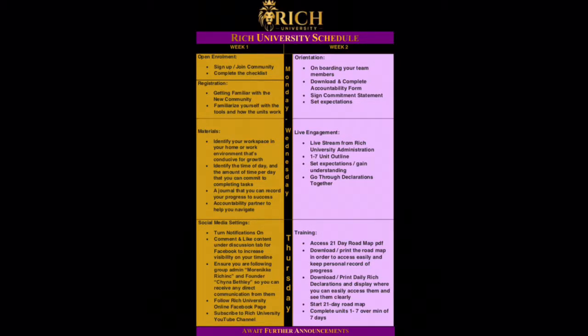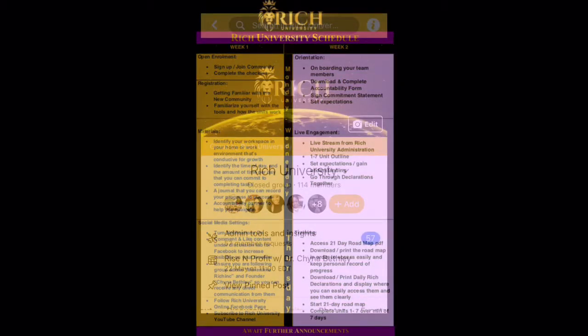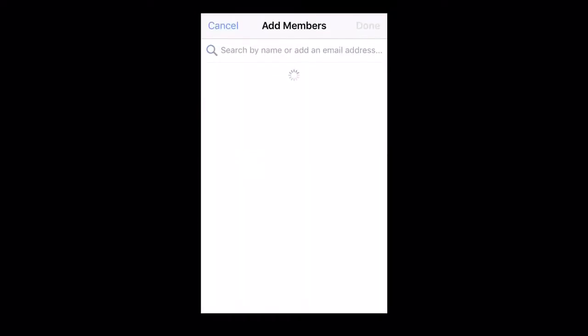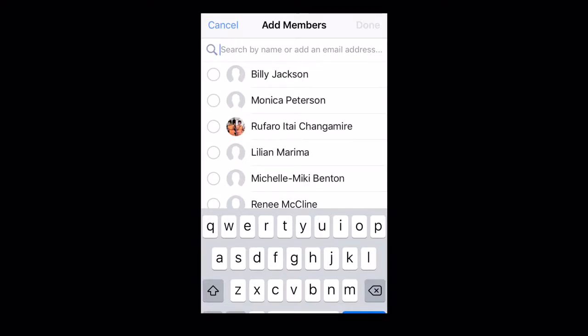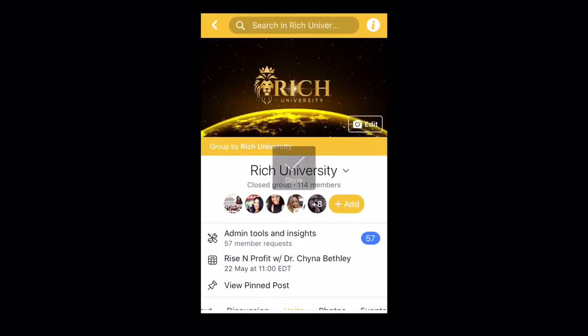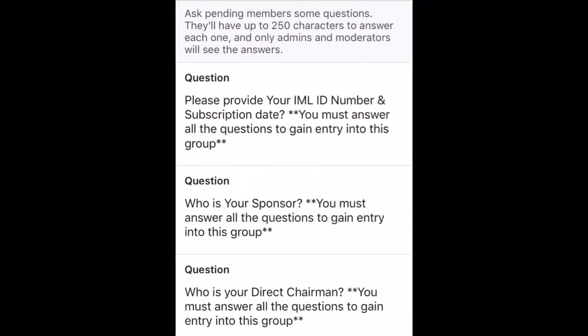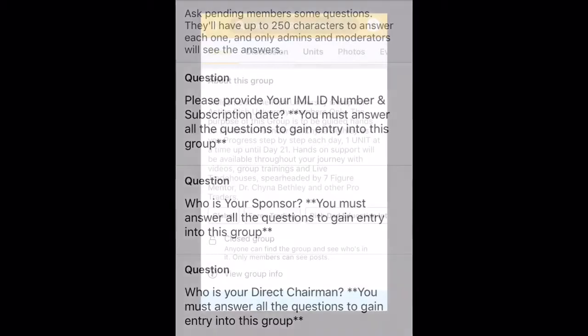First of all, make sure you have onboarded all your team members to this new community. To do this, above the toolbar, click on Add. Type your team member's Facebook name in the search box shown, then click Done. They will receive a notification that they have been invited to join the Rich University space and prompted to answer 3 simple questions. All active participants are required to provide their IML ID number and subscription date, the name of their sponsor, and the name of their direct chairman. Upon completion, your join request will be pending until approved by a Rich University admin.